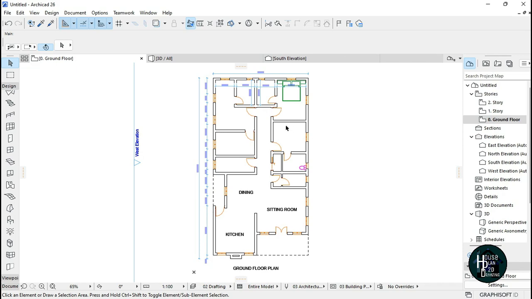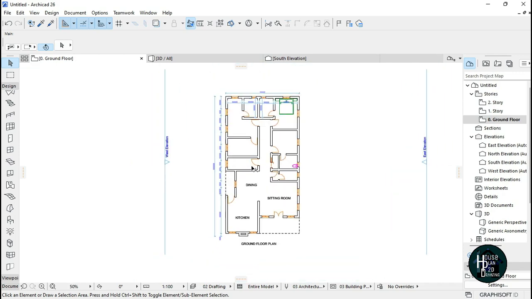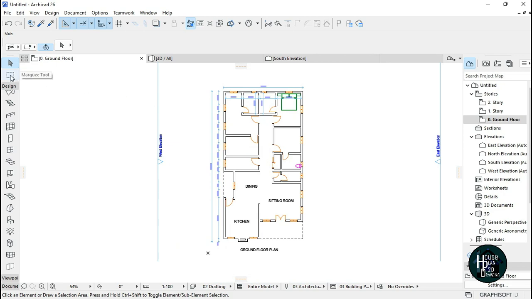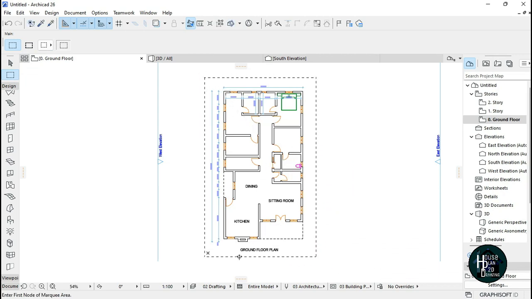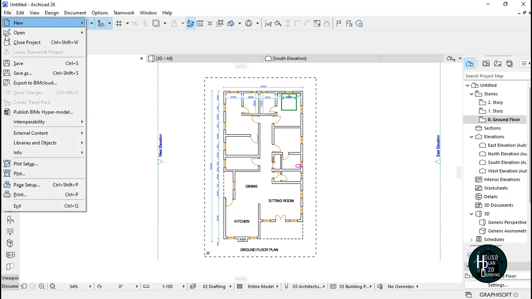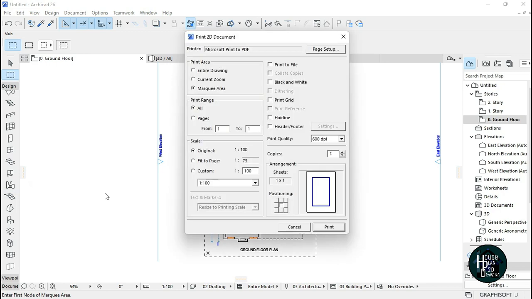For you to export your drawing to PDF, it's very easy and simple. All you have to do is go to this marquee tool here, click on the marquee tool, and align from here. To align, click, drag, click. Now once you've done that, you're going to see that this line is dotted and is moving. To export the drawing in PDF, go to file here, click this print.